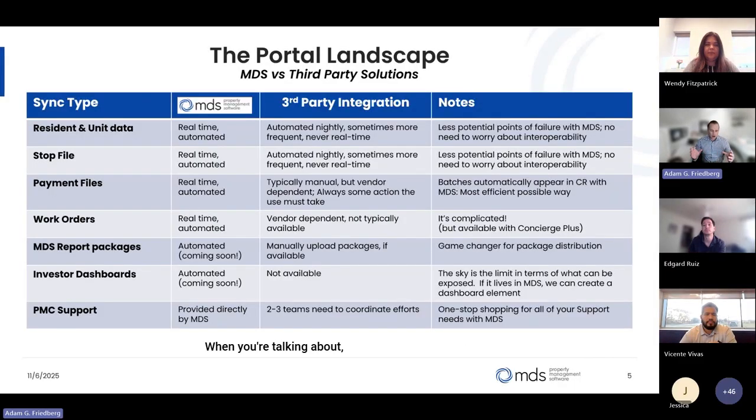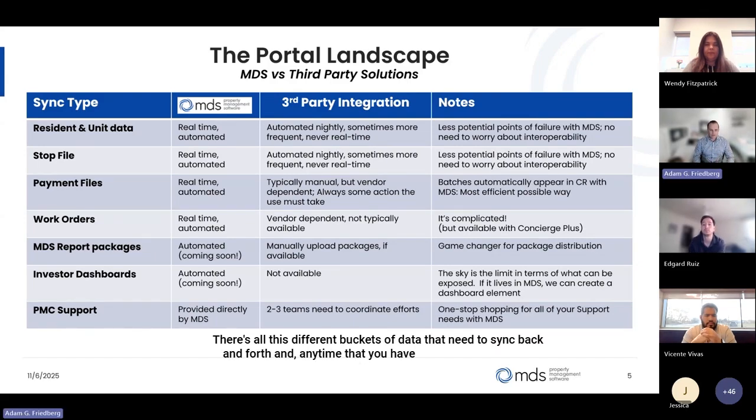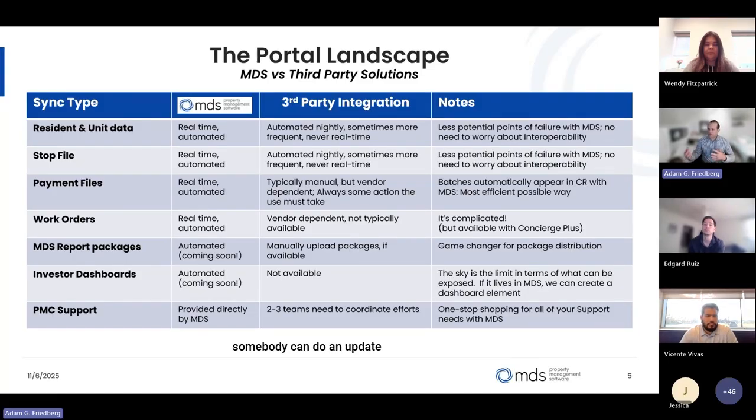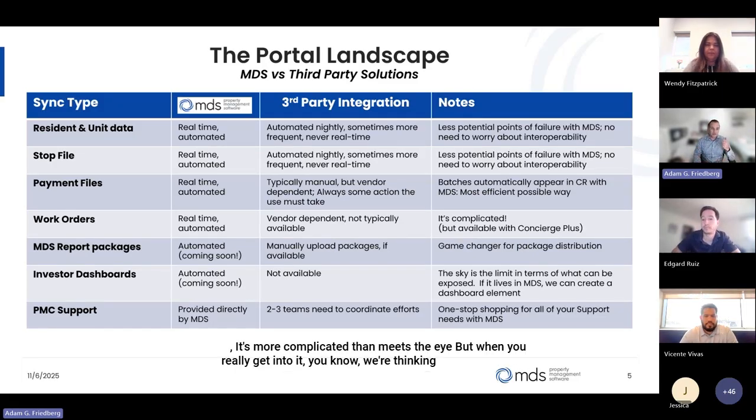When you're talking about a third-party integration with any portal that's out there, really anything other than a native portal, there's all these different buckets of data that need to sync back and forth. And anytime that you have two different systems talking to each other, you have multiple points of failure, right? The internet can go down on one end or the other. A password can change on one end or the other. Somebody can do an update in one system or the other, which is not tested and compatible with the other system. It's more complicated than meets the eye, but when you really get into it, we're syncing resident unit data.